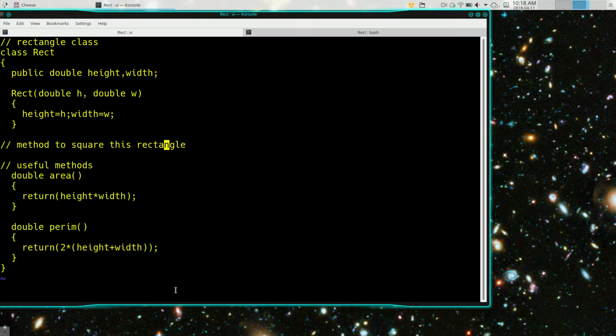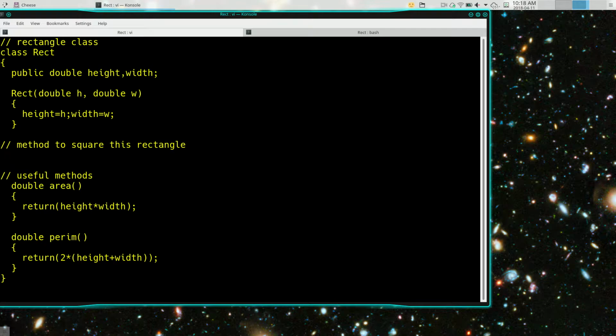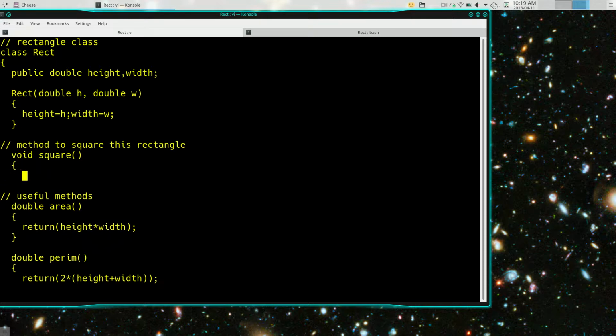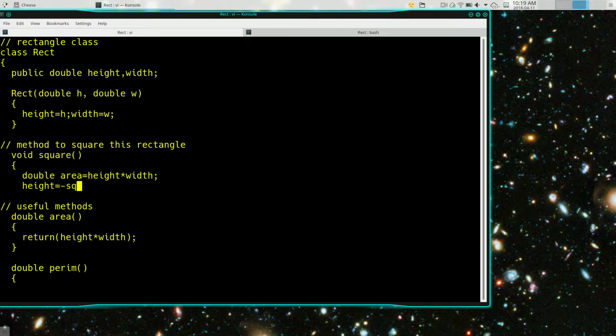So, a method to square this rectangle. It doesn't need to return anything. It's just going to change the height and the width of the rectangle. So it doesn't take any arguments, it doesn't return anything. So we're going to first set area equal to the height times the width. And we're going to take the square root of the area and set the height equal to that. And we're also going to set the width equal to that.